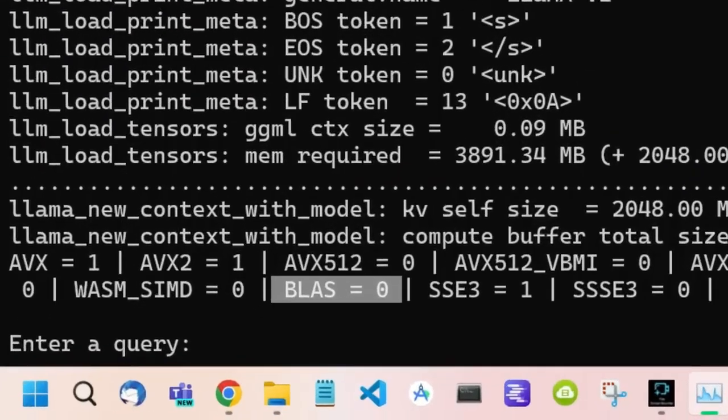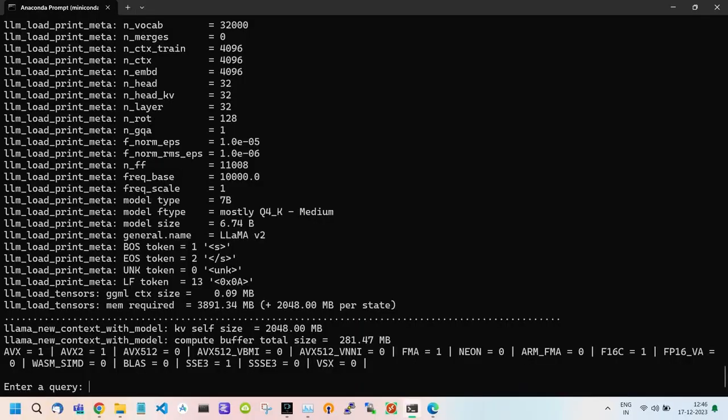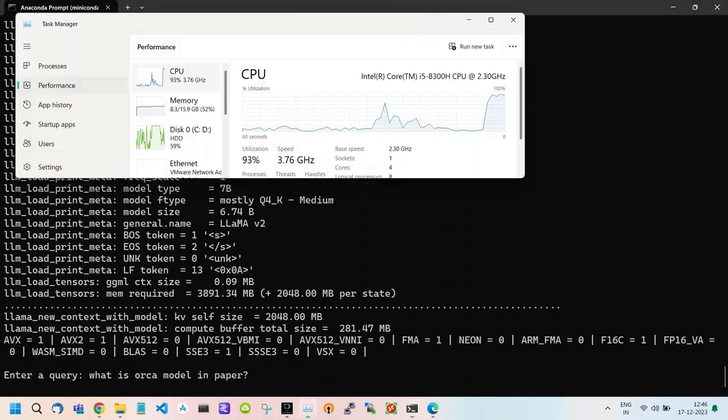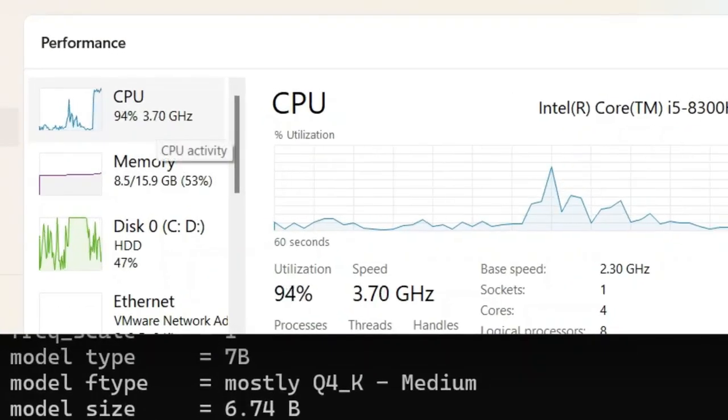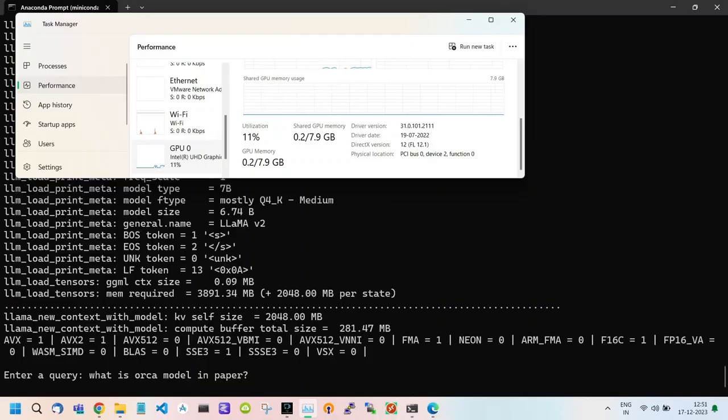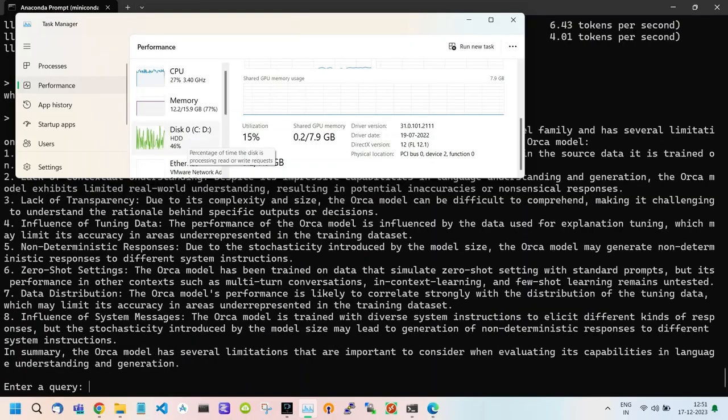Below we have our prompt area where we can write our query. For example, I write, "What is the Orca model in the paper?" And above, you can see that it uses almost 80 to 90% of my CPU. After some time, it gives the answer to your query.